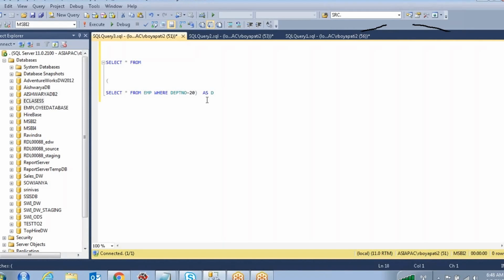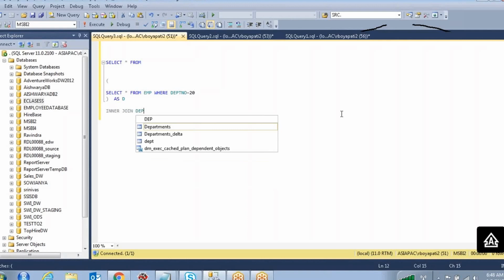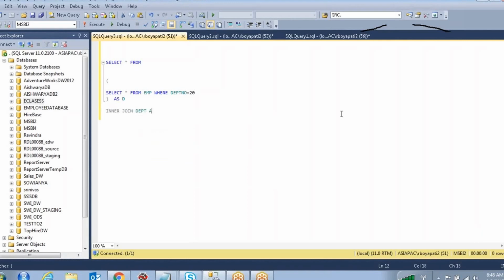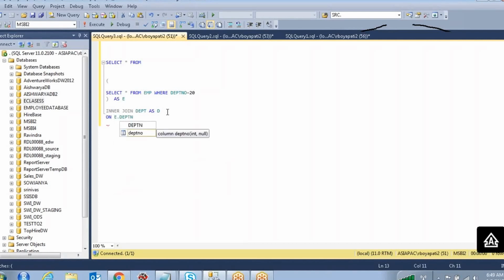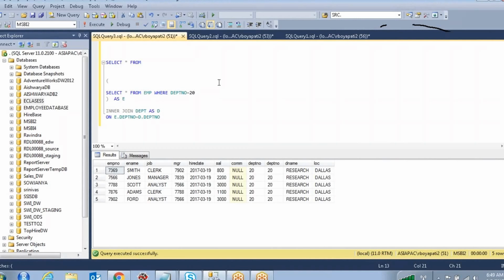And what I want to do, whatever the result is coming from this query, I want to join with the department table. So inner join department table as D. For this I'm going to give alias name E. This is D, on E dot department number equal to D dot department number. The result is coming like this.